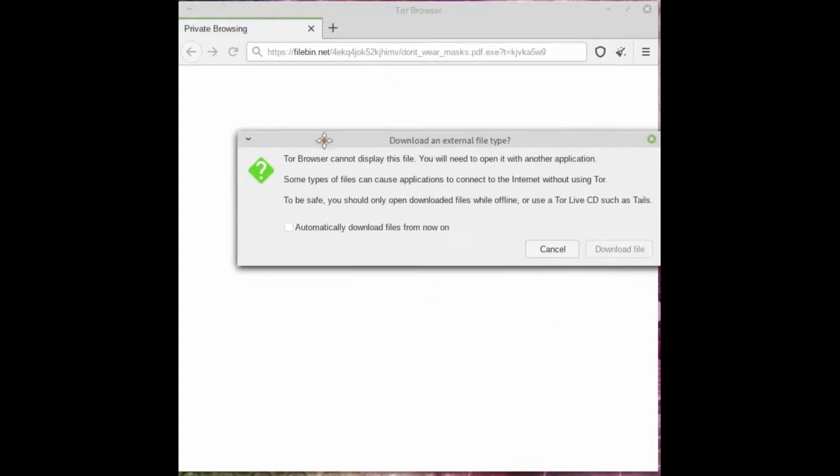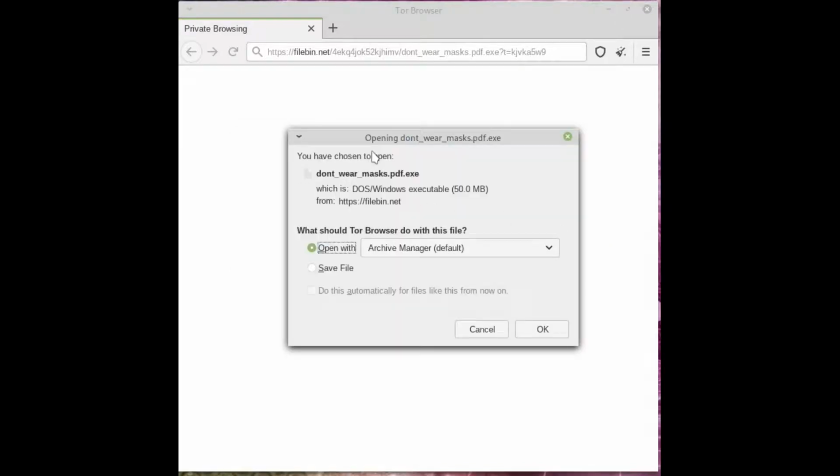As you can see, download an external file type. When you click download, you'll have this right here: don't_where_masks.pdf.exe. What some hackers and attackers like to do is make you think you're downloading, for example, a video or an audio file. So they put in the name .mp4 or .mp3, but it's actually an exe, and the actual file extension is exe. The last one, where you see it all the way at the end, is what the file extension is, and you want to avoid stuff like that because you're most likely going to be installing malware.